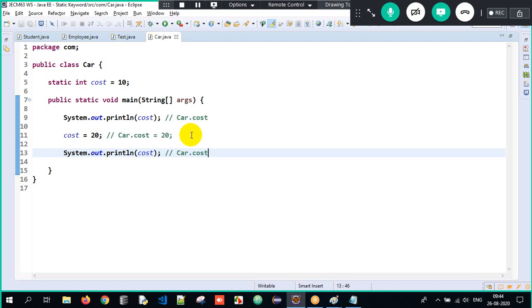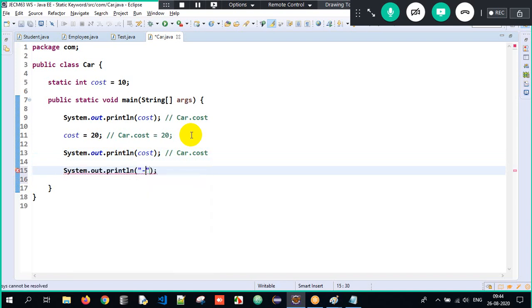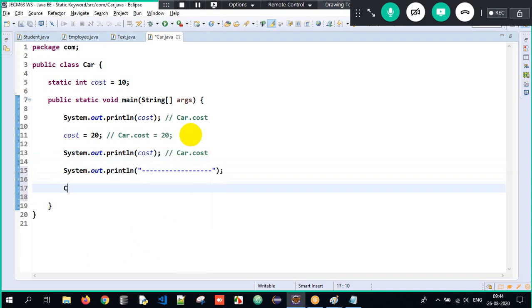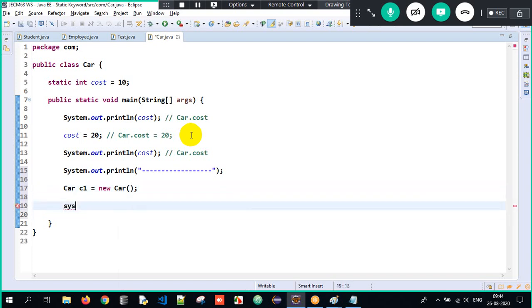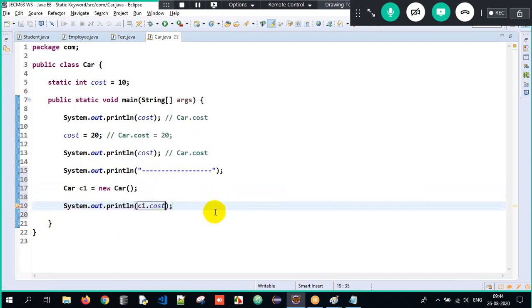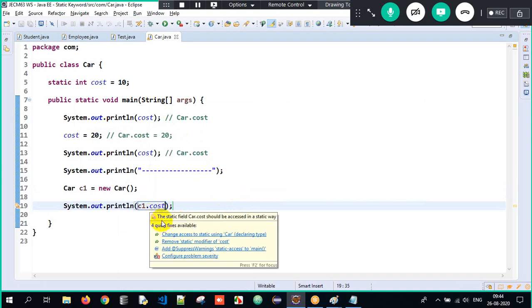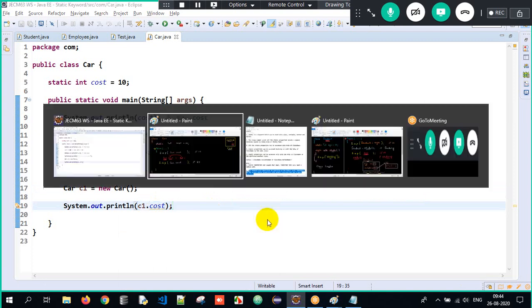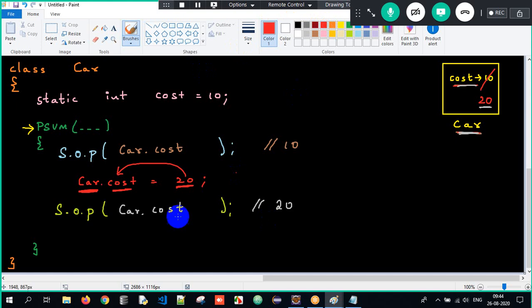But the thing which I wanted to tell over here is, this is done. This is the first half. Ignore it. But now here, when I create one object, see, Car c1 = new Car(), I can also access the static variable. See, c1.cost, I can also access the cost here. If I just hover on it, it's telling the static field Car.cost should be accessed in a static way. So once I create an object, Car c1 = new Car(), I created one object.